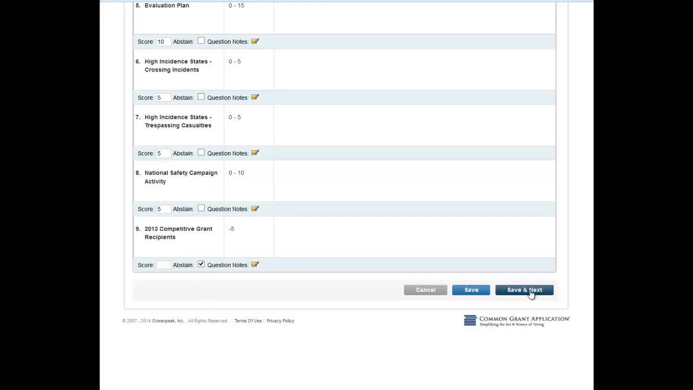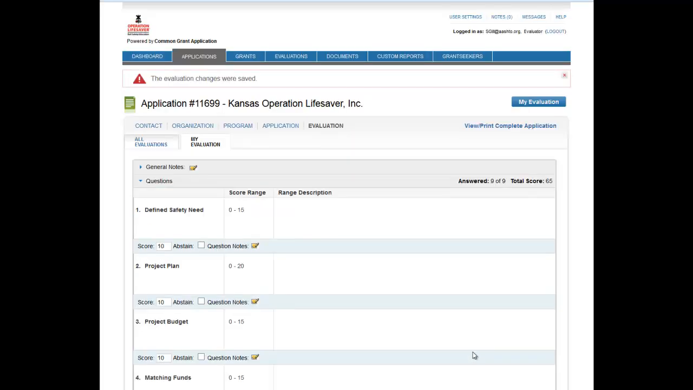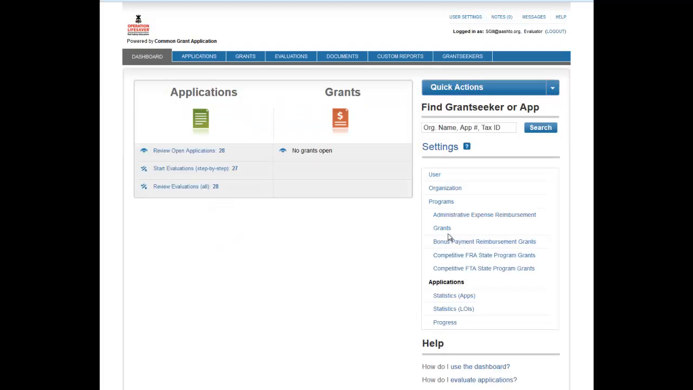Now here's where you can click Save and Next to move right to the next application you need to evaluate. But for now I'm going to click Save. You see it totaled the score at the top. I answered 9 of 9 and it scored 65. If I go back to the dashboard, you're going to see now that I only have 27 applications to evaluate because I fully answered each question in the evaluation. If you leave one unanswered or more, it will not show it as complete.